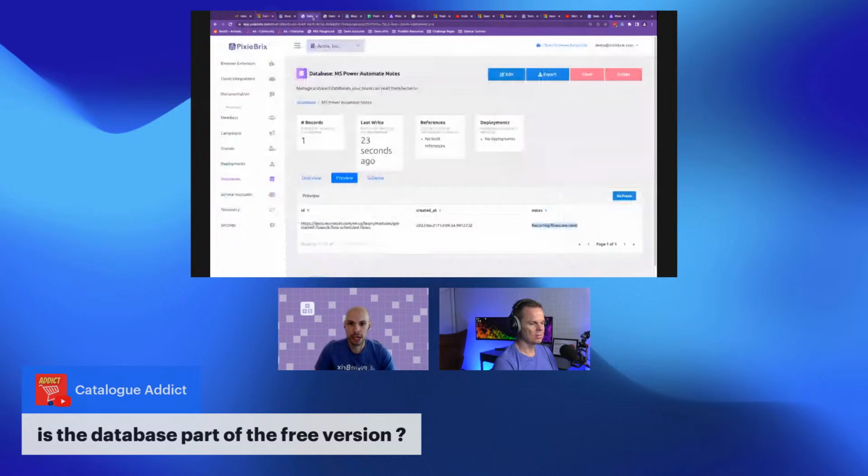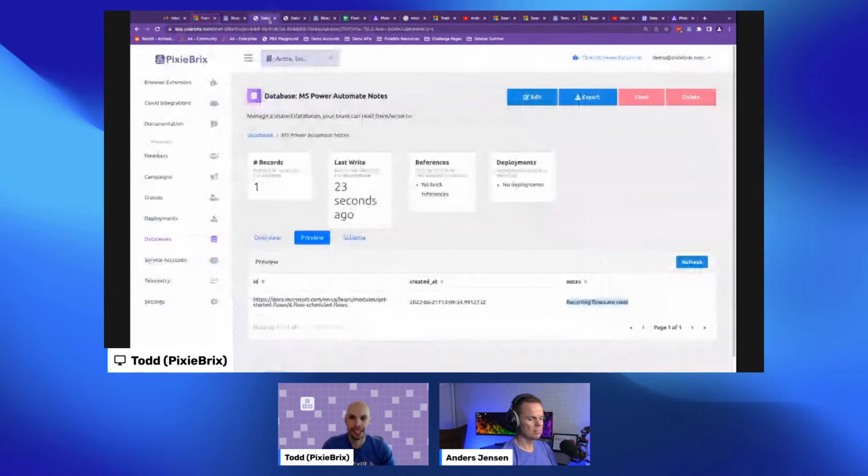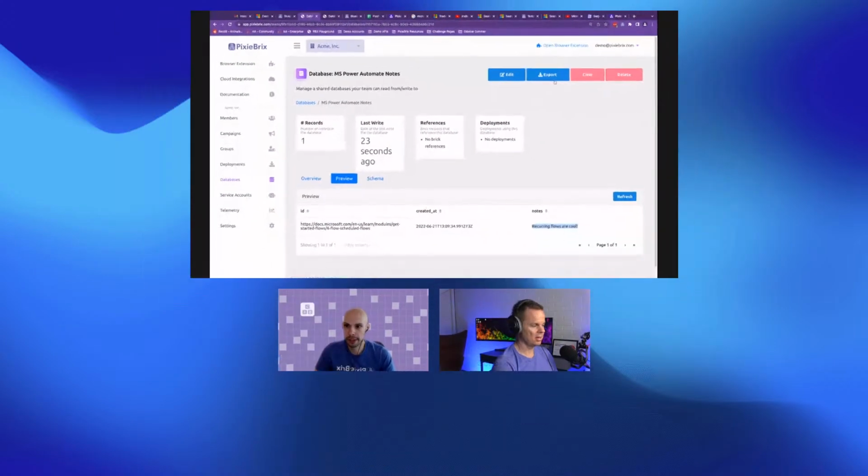I think some companies use us also for doing process mining sort of things, so how often certain things happen, or monitoring different flows. Those are the ones that tend to fill it up. But if you're an individual or a small team for these sorts of use cases, you would never hit that maximum. Cool, thanks, Catalog Addict.